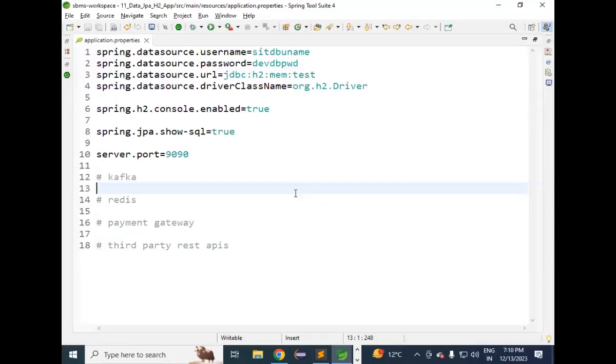Easy or difficult? If we have only 1 or 2, that is okay. But in real time, 100 properties will be different from environment to environment. So when you are deploying your application from one environment to another, you need to change database properties, Kafka properties, Redis properties, payment gateway properties, third-party endpoint URLs, and third-party REST API URLs. We need to change all those things.